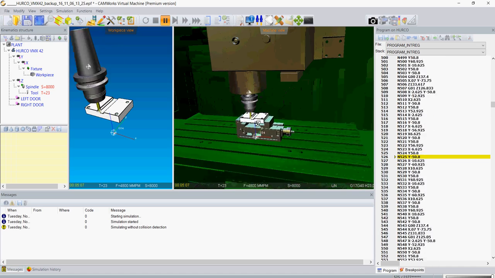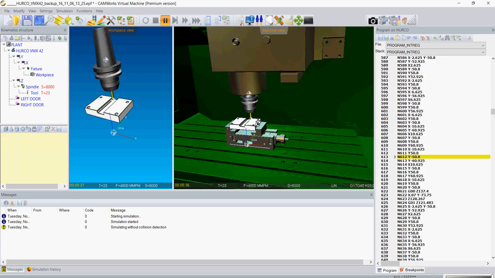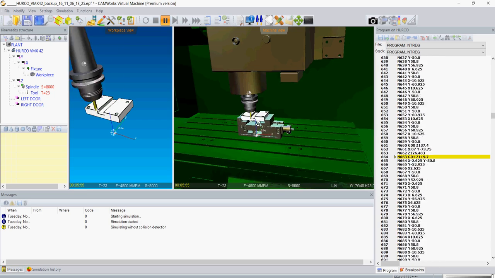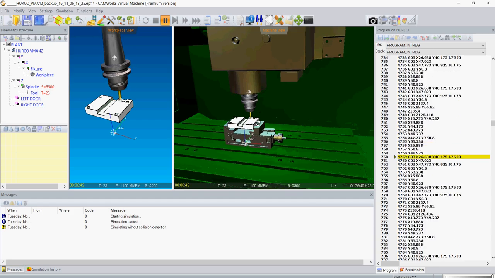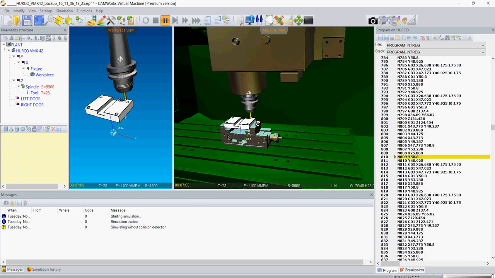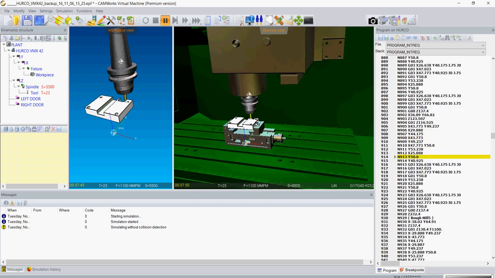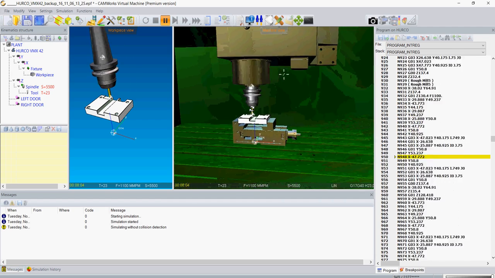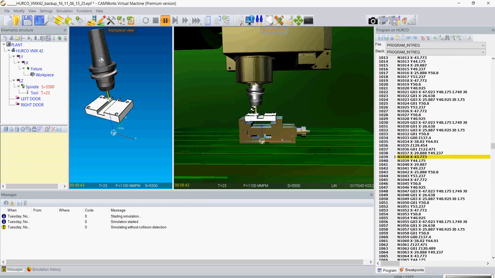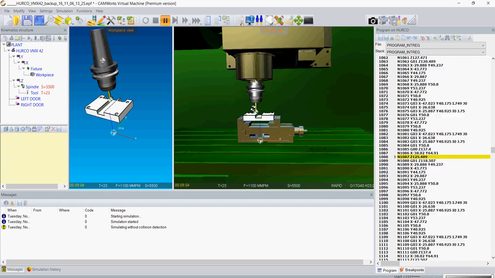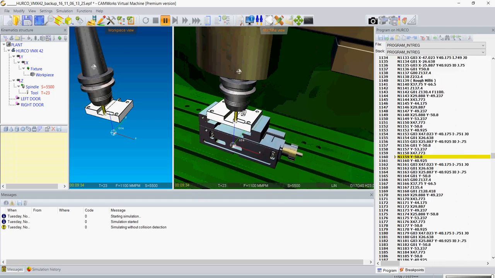With any CNC program, from any CAM software, you can use our product, CAMWorks Virtual Machine Simulation Premium, to have a proper and real simulation. Of course, in Virtual Machine Simulation, you can also compare the machine versus the finished stock.